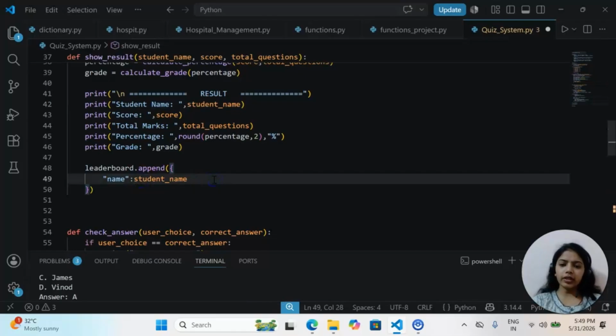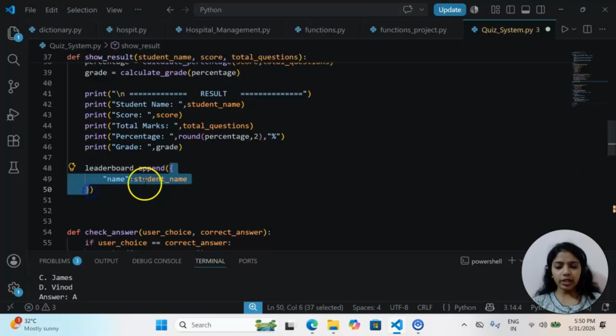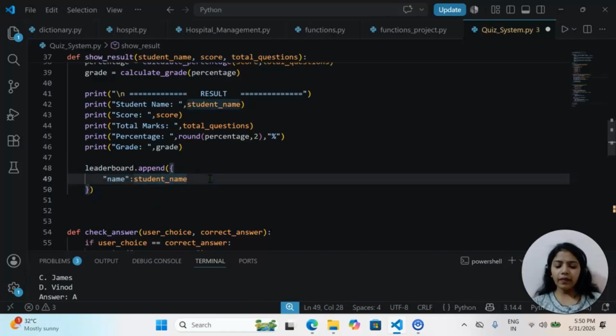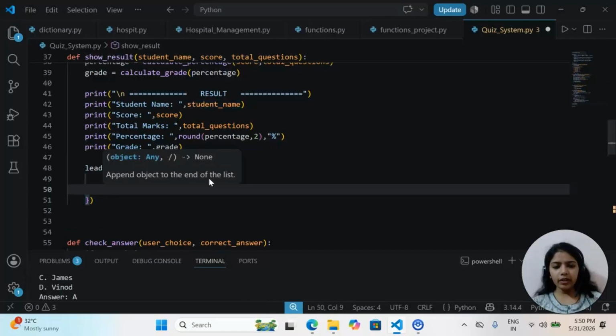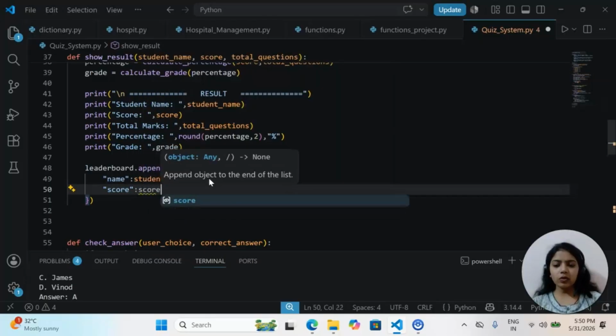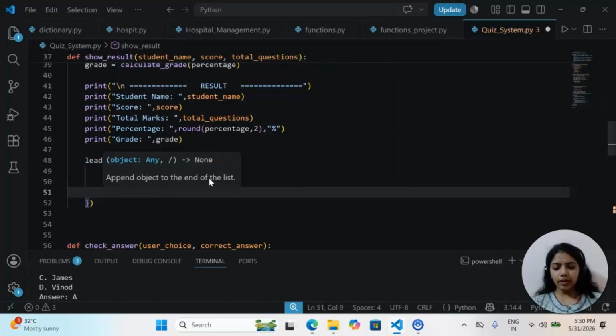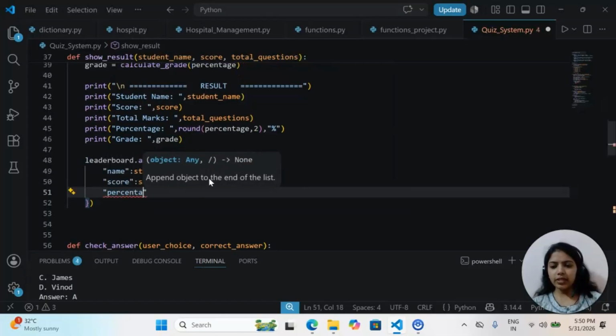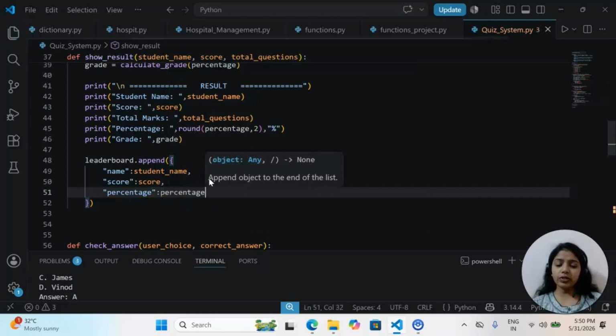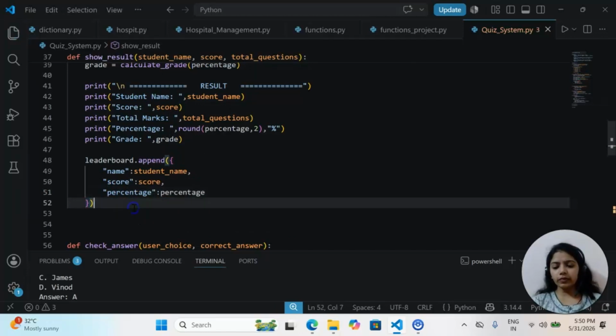So inside the leaderboard list, we are inserting a dictionary. You see, the dictionary has a key name, the value is the student name, a key score, the value is the score, and a key percentage, the value is percentage. So this is the leaderboard we have.